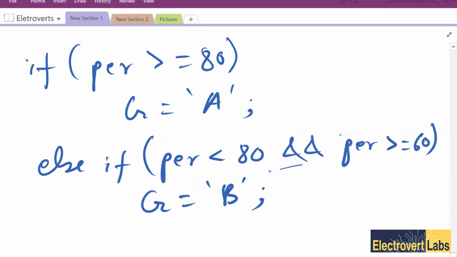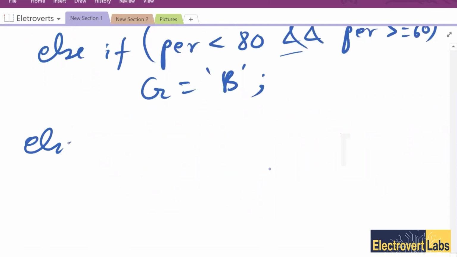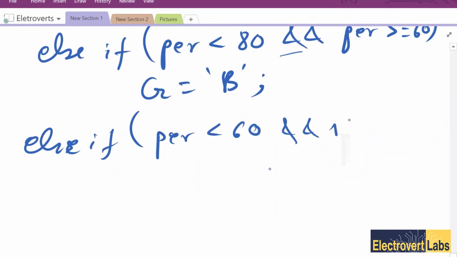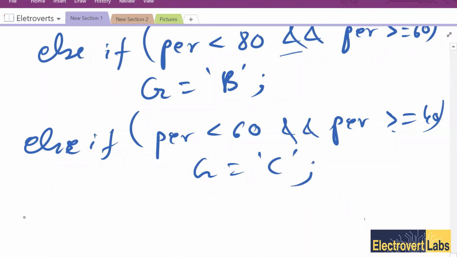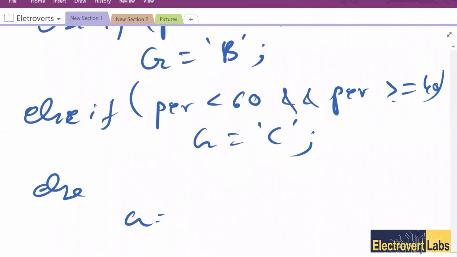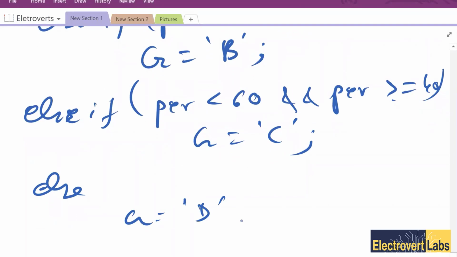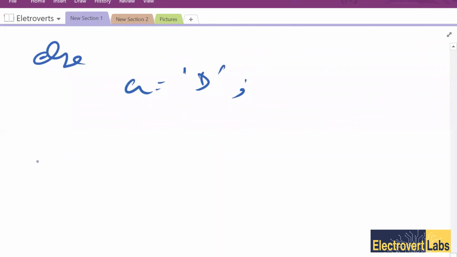The next statement will be something like: else if percentage is less than 60 and percentage is greater than or equal to 40, then G is equal to C. Don't forget to put single quotes. Else G is equal to D. Okay, and then of course you can go on and print the G.